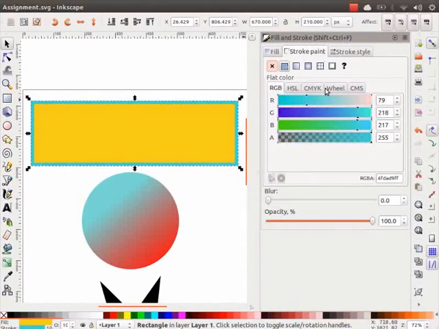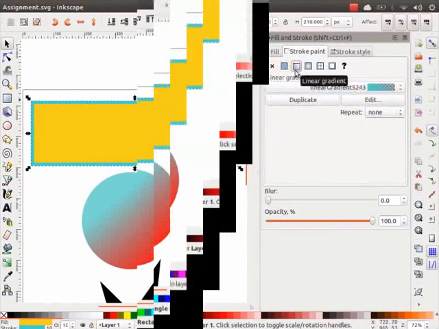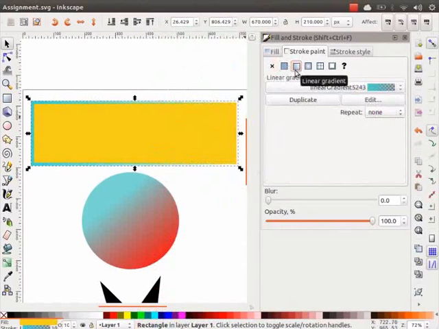Explore the other flat color options such as HSL, CMYK, Wheel and CMS on your own. Now, let me click on the linear gradient. This gives a gradient outline to the rectangle shape. The gradients that we used earlier will appear in the drop-down list here. We can use any of those two. Let me give red and blue gradient outline to my rectangle.